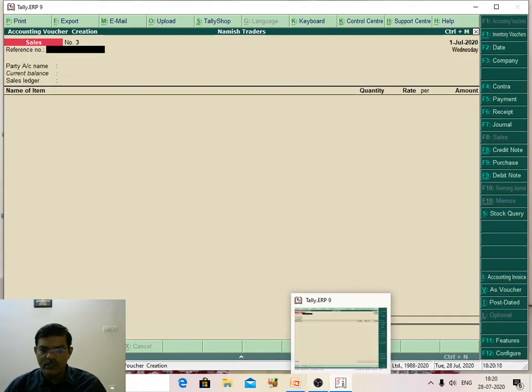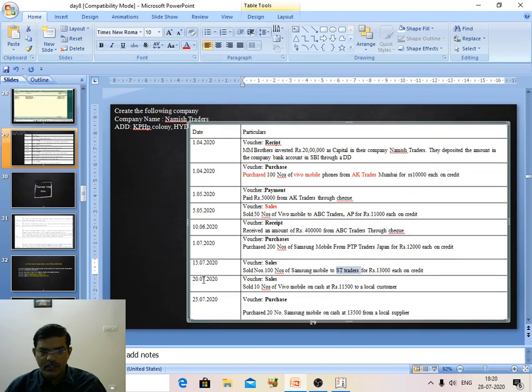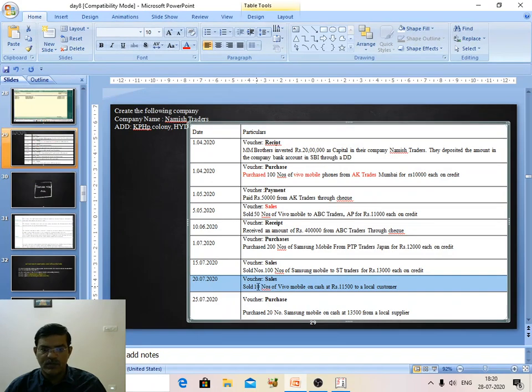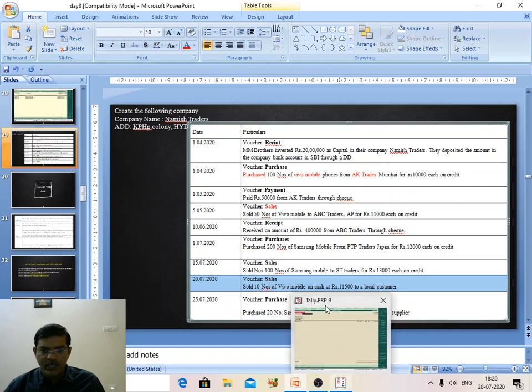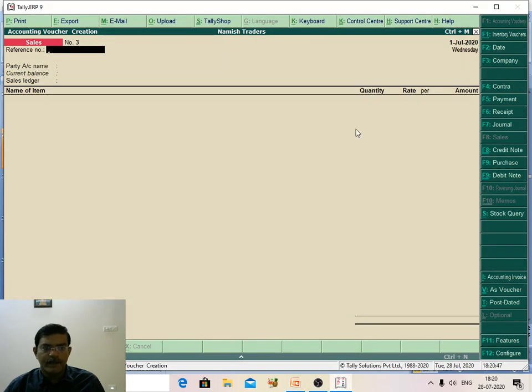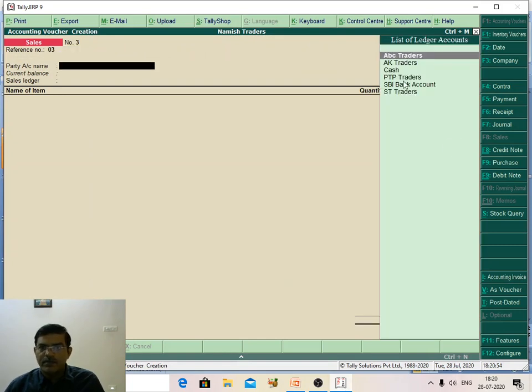So after this, what is the next transaction here? The next transaction is again sales, 27/2020. Sold 10 Vivo mobile phones on cash to a local customer. Here we can use sales voucher invoice mode, or you can use the invoice account also. Sales account and cash account. Here the sales account is sales. Voucher number 3. I am selecting the cash account.